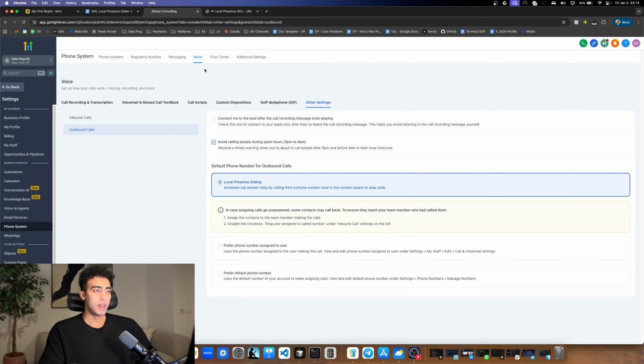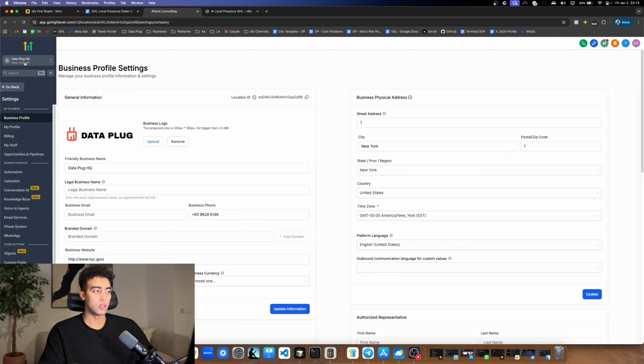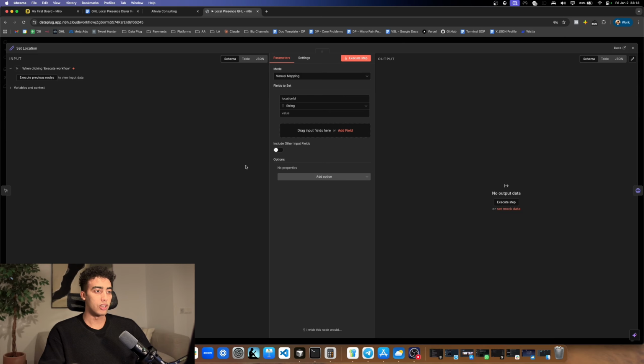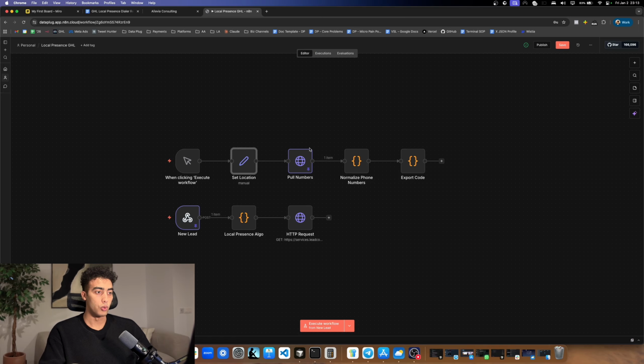Now, when you're done uploading both of the N8N workflow and the GHL local presence dialer, what I want you to do is to go to business profile and the business settings of your sub accounts, copy this location ID, going back to N8N, go to set location in here, and in this value part, just paste whatever code you've got. So do that.